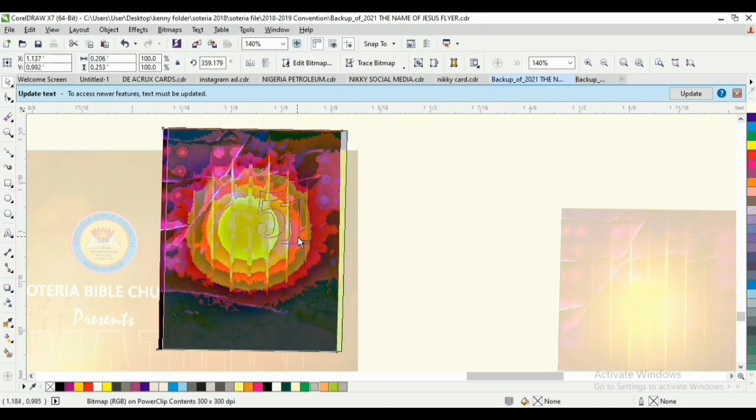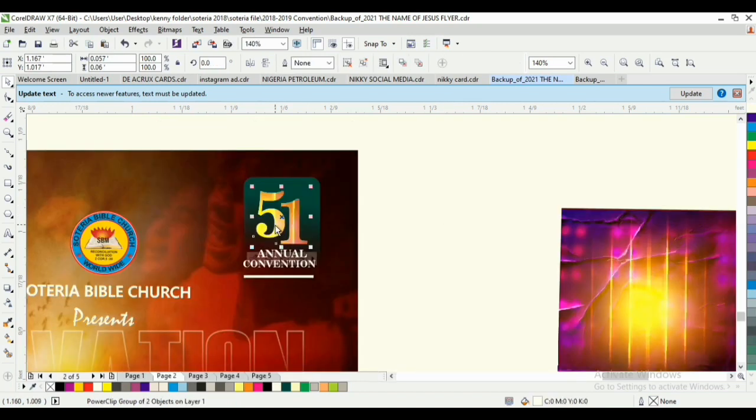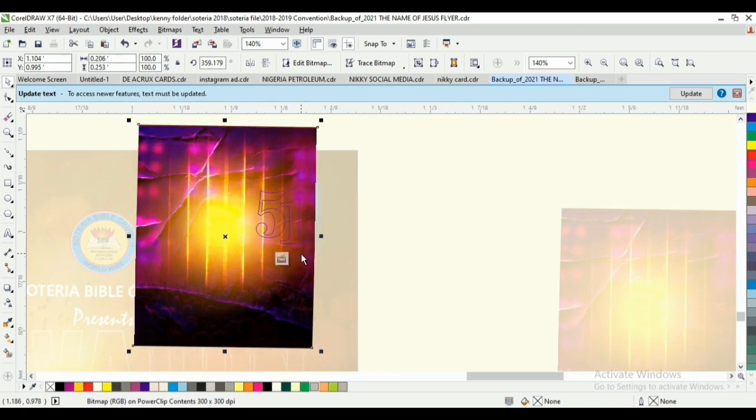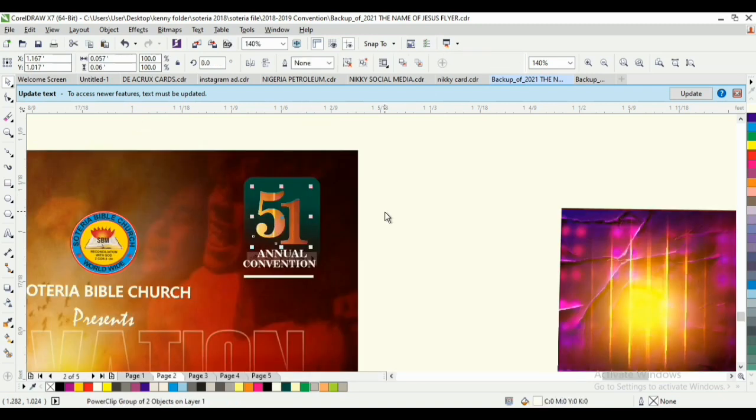Can you see it? This is not what I wanted. Let me adjust it again. It's too bright. I want it a bit darker and a bit of light. I think this is okay.